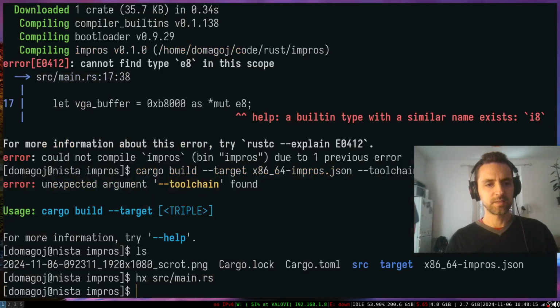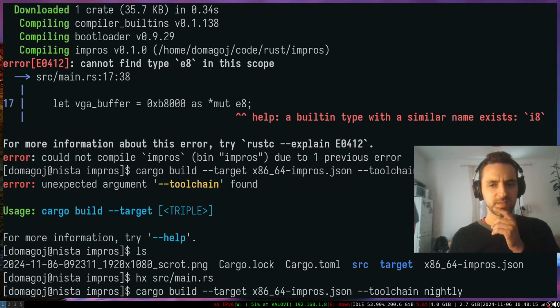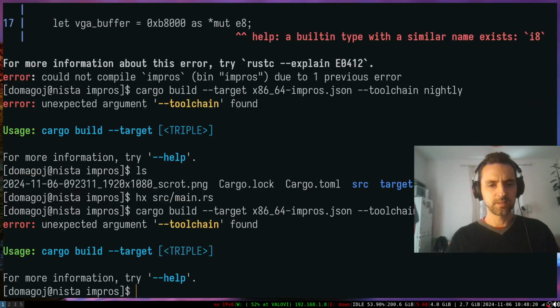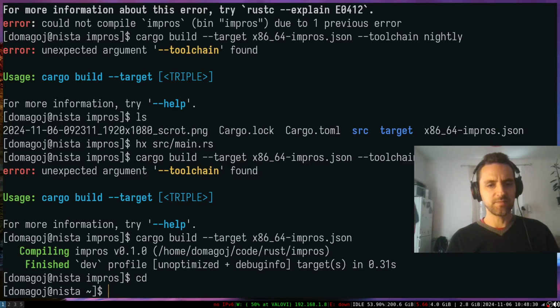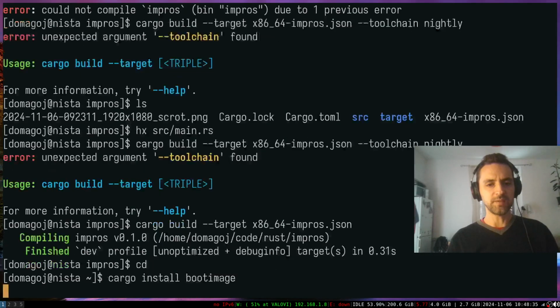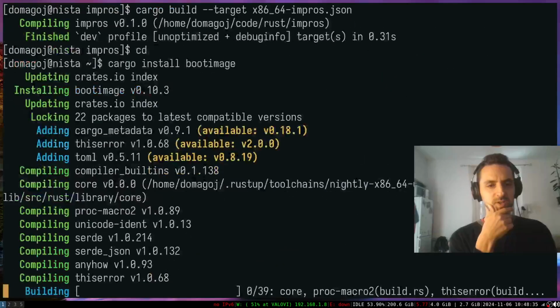Yeah, let's try again. Cargo build. Toolchain found. No, I'll just remove this toolchain thing. Now it works. Maybe if we do cargo install bootimage again, will it work? Maybe now it will work.